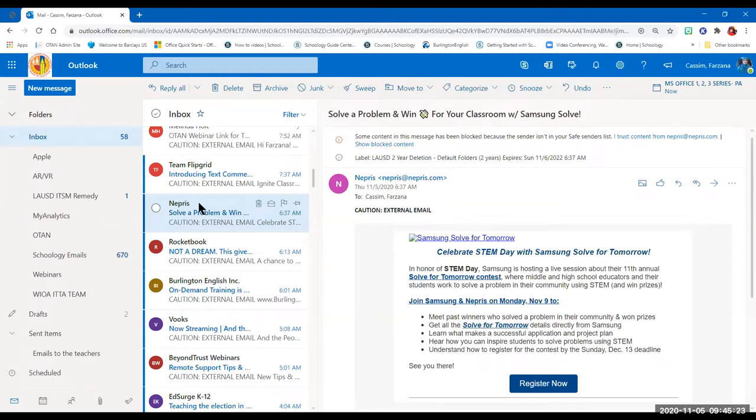You have several choices. You can go up on the top and select the email that you want. How do I know I selected it? Because there is a blue background. You simply click junk and then you have a choice of junk or phishing or block. If I want to block such a person, you can simply use it. I'm not really blocking anybody. I'm just making it junk because I want this Nepris email to go to junk.